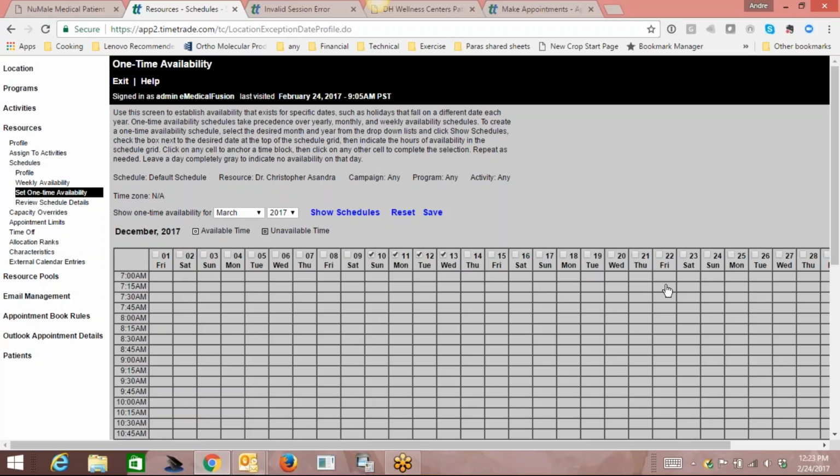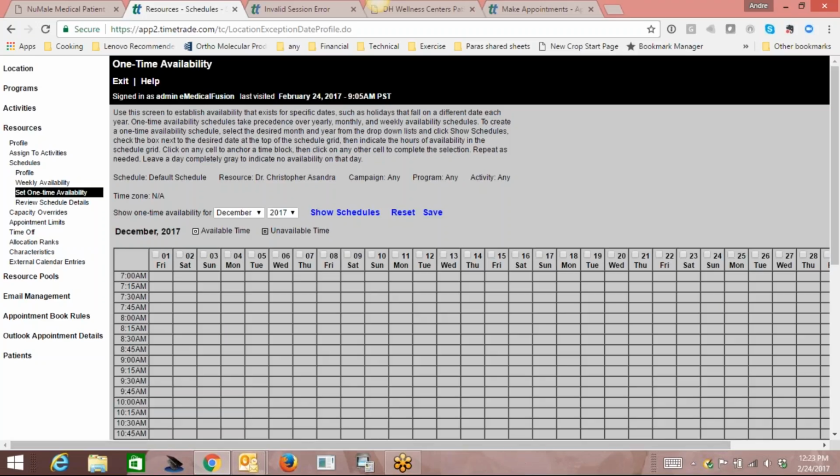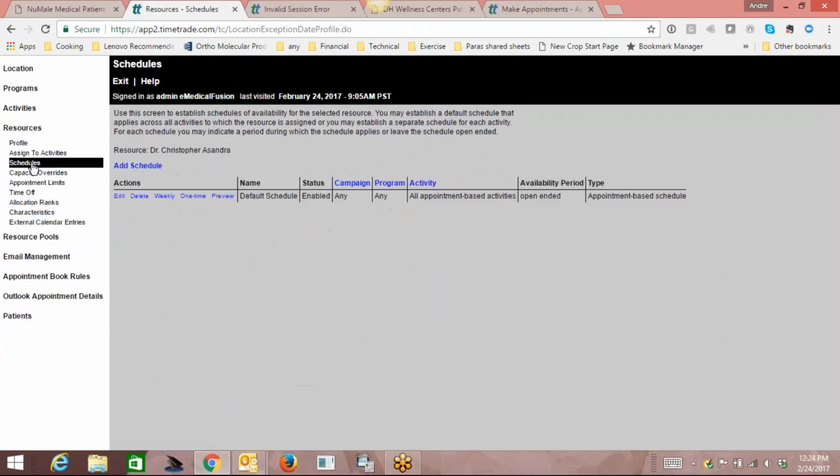We're just putting check marks on the days that he's not available and then saving it. I'm going to go ahead and reset that so I don't set anything we don't want to set. Other than that, that's pretty much it. We've set him up. We've set his weekly availability. He doesn't have any one-time because Brad told him he can't have any time off for the first 18 months until the clinic's full. So he's kind of stuck.